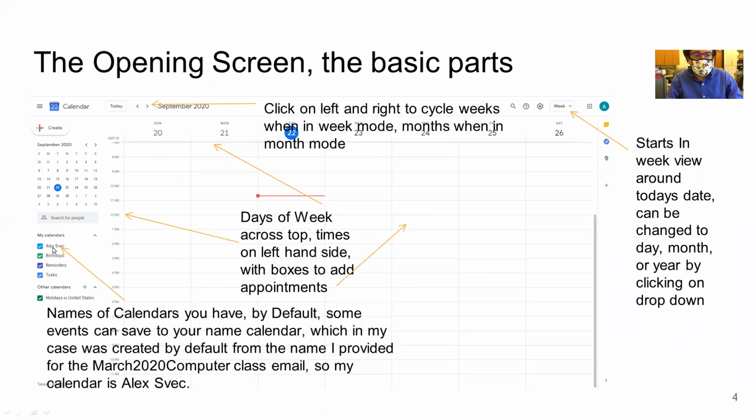You also have the names of your calendars. By default, my default calendar is called Alex Sveck. It created that from my email account that I set up, but you can always rename your calendars at a later time if you'd like. Just click on the calendar, go to settings, and then rename it. But for now, we'll just leave it as our default name that we used for creating our email account.